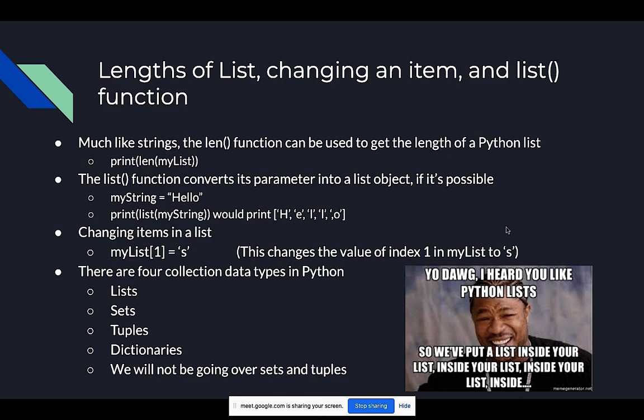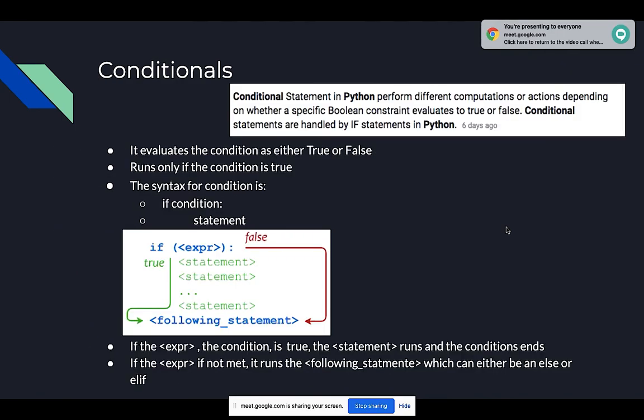So we're going to move on to conditionals, our second subject. And this should probably take a little less. So we're going to start.